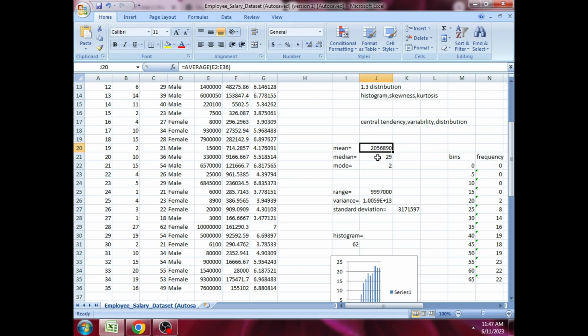Then what is the median? Median is nothing but, if we have some data, let us say salary or age, and especially I'm taking age for this median. To detect the median of age, first arrange it in ascending order, then from the top and the bottom, that means from the lowest age side and the highest age side, if you move to the center, the center value we call the median.